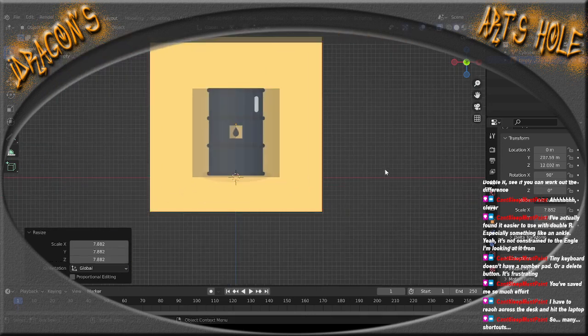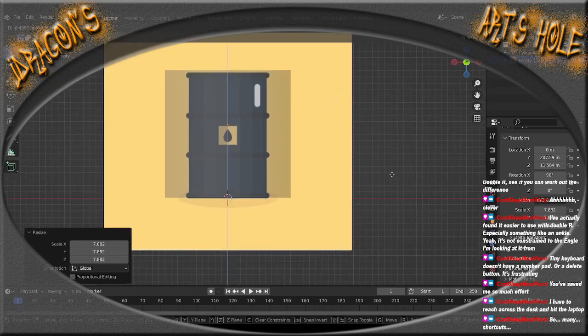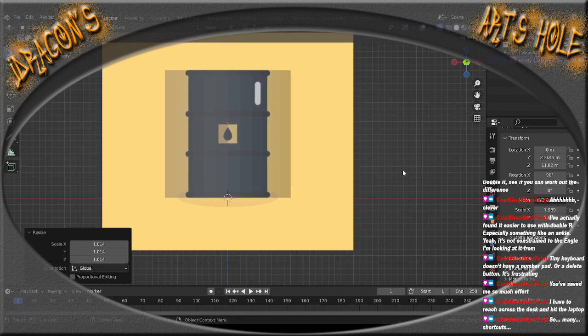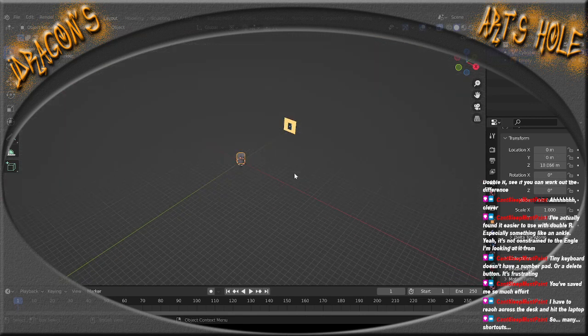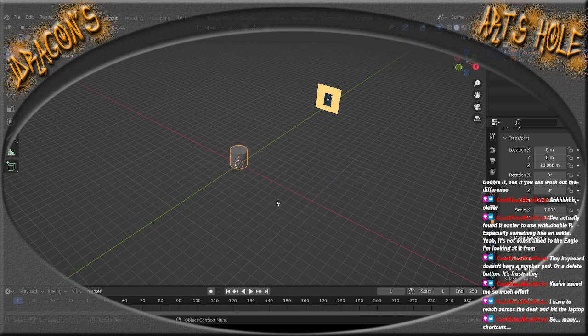So you know, I've just learnt something as well, which is if you push the full stop. So oh yeah, I was gonna explain the number pad one as well. So full stop allows you to change the pivot point there. I think now we want it back to active element, so that's fine.